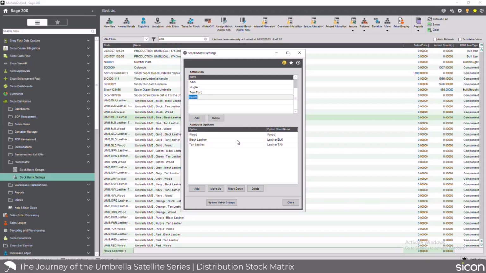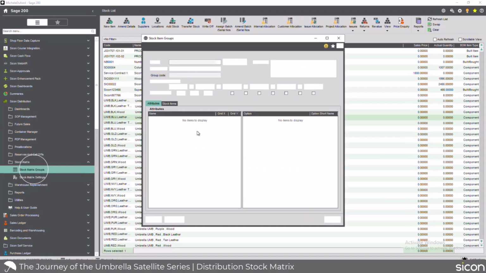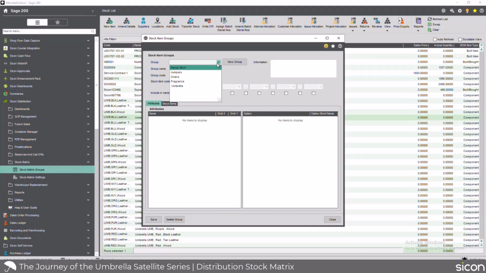The ability for you to be able to create the SKUs based on all of those attributes and combine them together. So again, you can have as many different attributes and attribute options as you need, and then you select them when you go into your stock matrix groups. So if we just close out of this one and we just pop ourselves into the stock matrix groups, you'll see that I have a number of different groups: my pencil skirts, jumpers, chairs, fragrance, and now my umbrella.